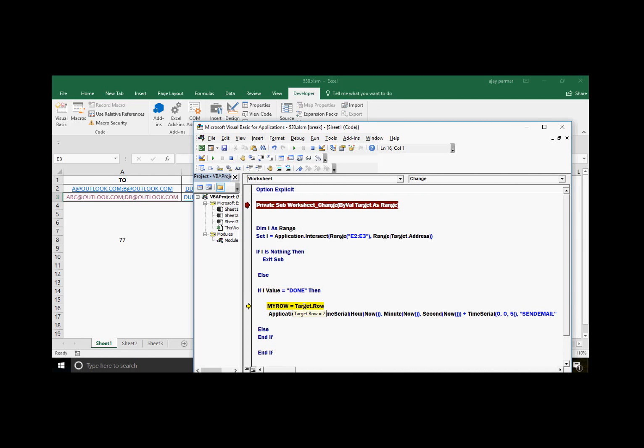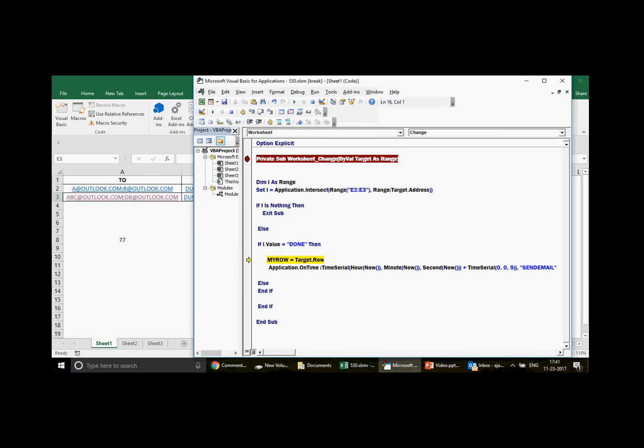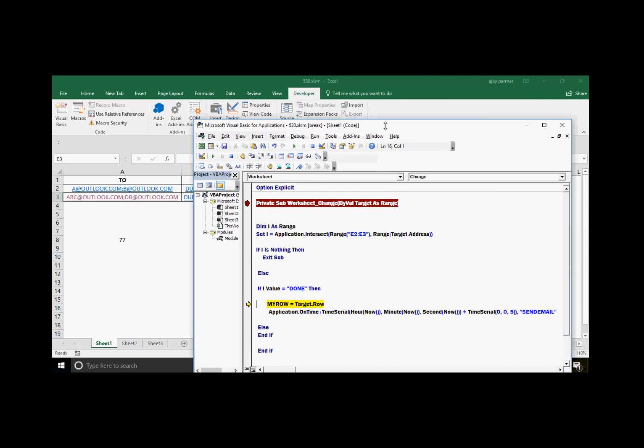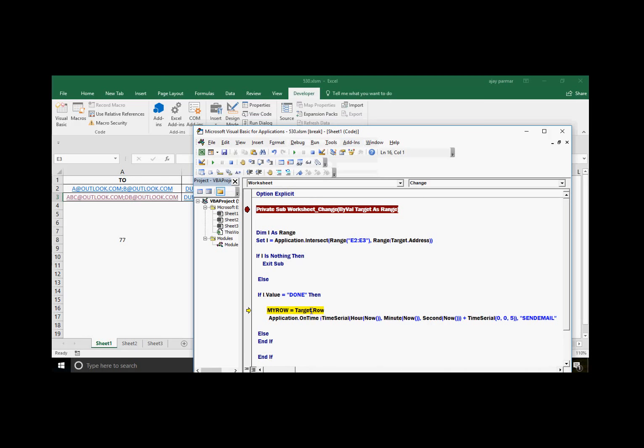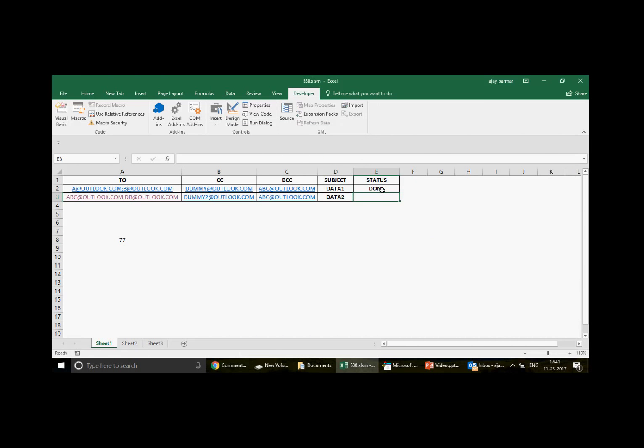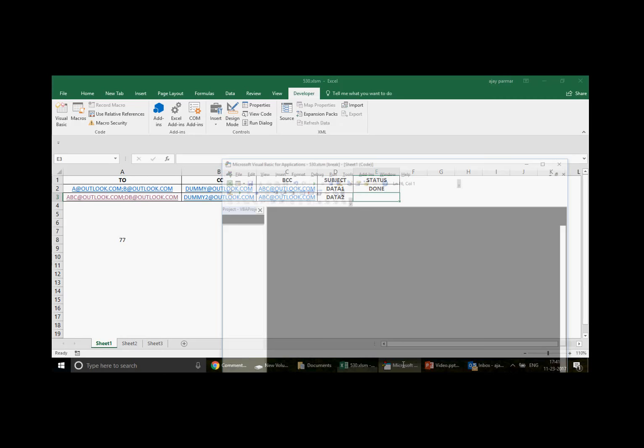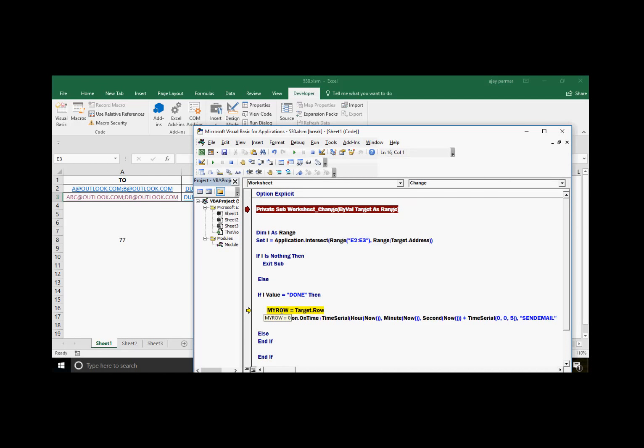So if it is done, then what we are going to do is find the row number of that cell where I actually did the change. For that we can use Target.Row. Target.Row will return the row number of the cell where the changes are made, and you know that we made the changes in row number 2. Now I'm capturing this in a variable called my row.